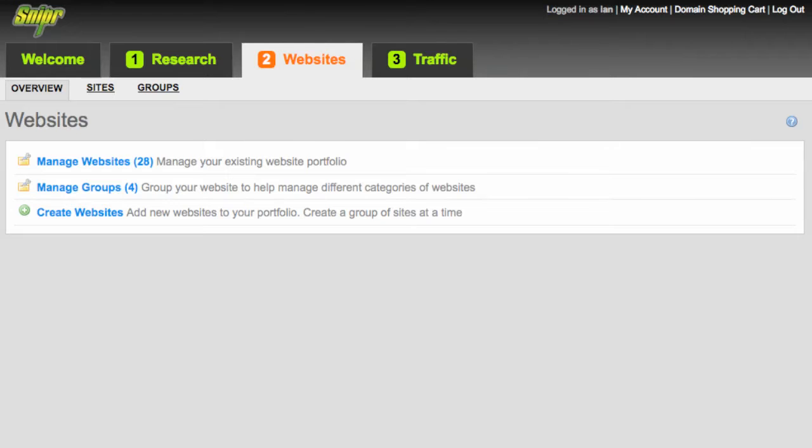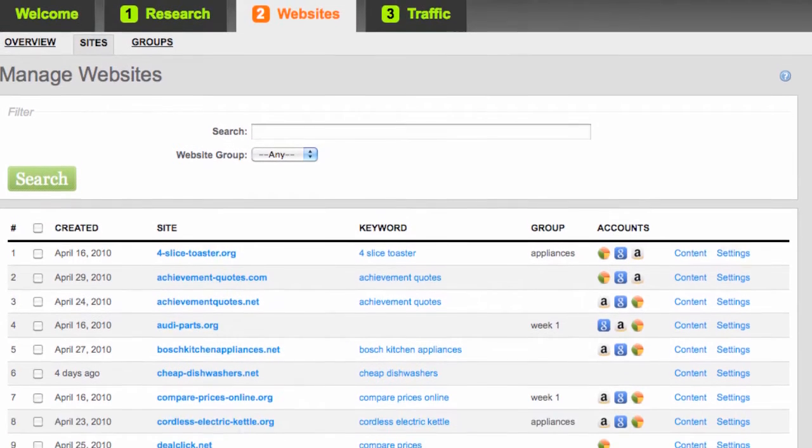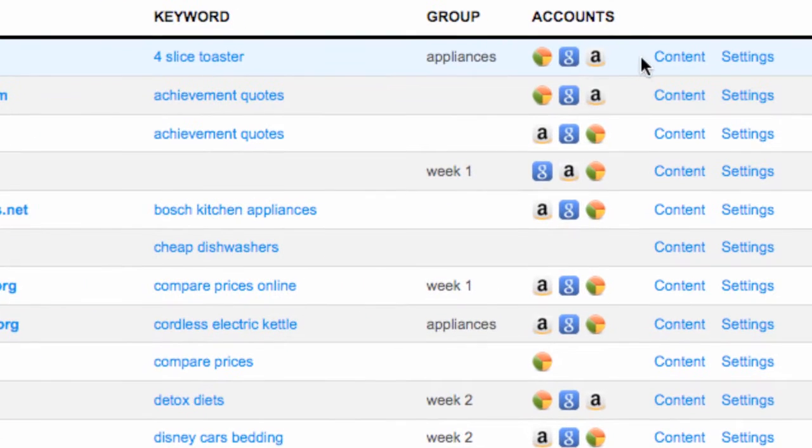Once you've completed research, the next step is to manage the sites that you've created. That is performed through the Website tab, and the first option, Manage Websites. You'll see here a list of every site that you've created, along with the accounts associated with it, and also links to the content of the site as well as the settings.